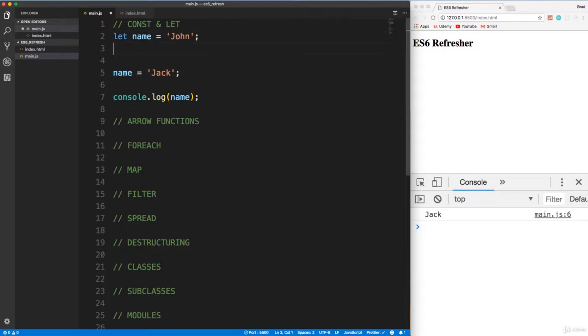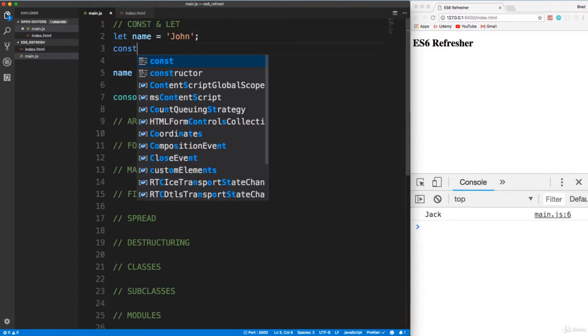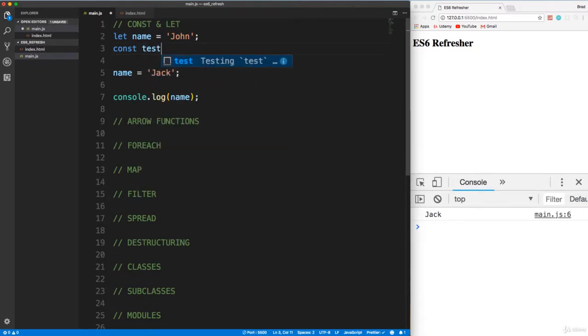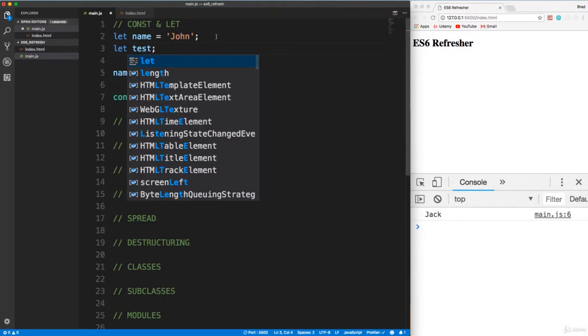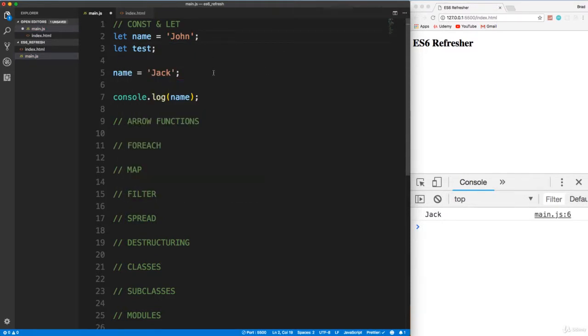Also, if you want to initialize a variable, you can't just do like const test and initialize it without a value. If you want to do that, you have to use let in that case as well. Okay, so personally, I always use const unless I know I'm going to reassign it, or unless it's something that is just being initialized and I'm going to add the value to it later.